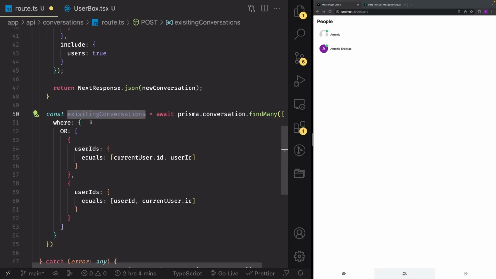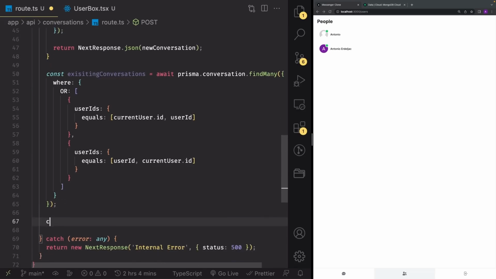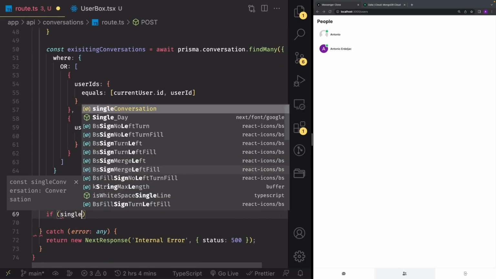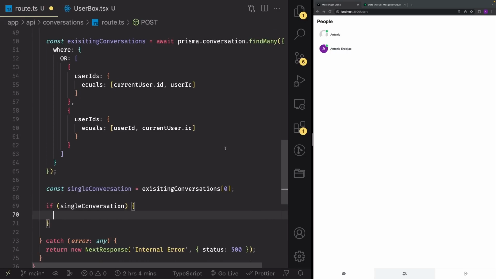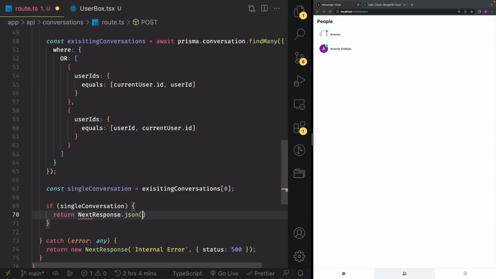Great, so now that we have these existing conversations right here, let's extract the only existing one like this. So const singleConversation is equal to existingConversations, which we have from right here. Just open an array and pick the first one inside, like this. And then you can safely write if there is a singleConversation. In that case, we can return the very same conversation back to the user instead of creating a new one. So return NextResponse.json(singleConversation), like that.